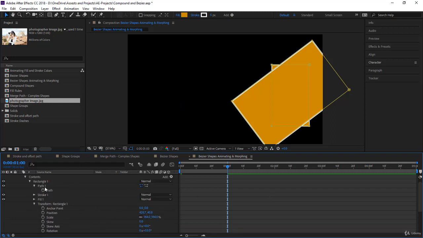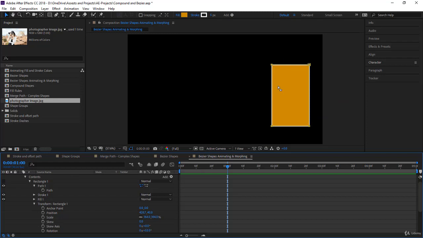We had the original. If I put it off, it's the original path. Why? When you Ctrl C over here or Command C, you're copying the path. None of the transformation is copied with this path. So it's something to be careful about.